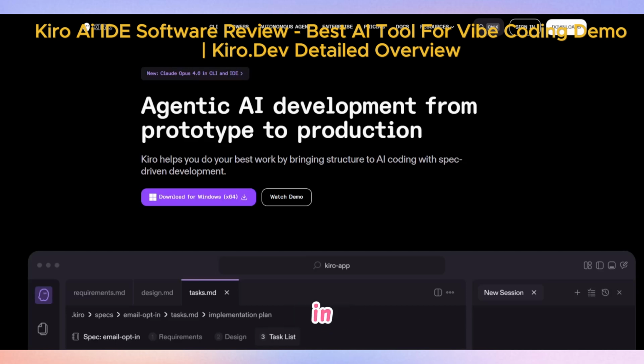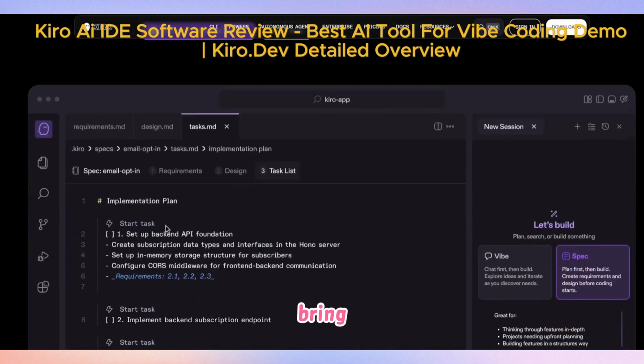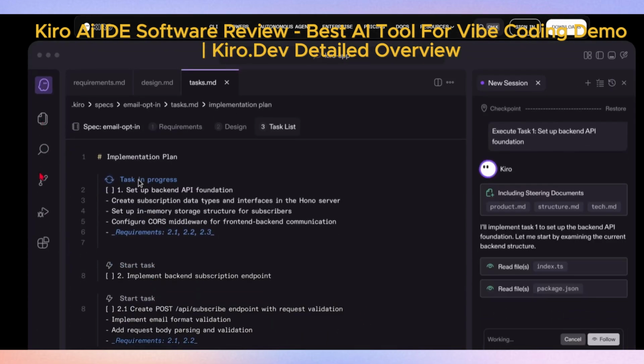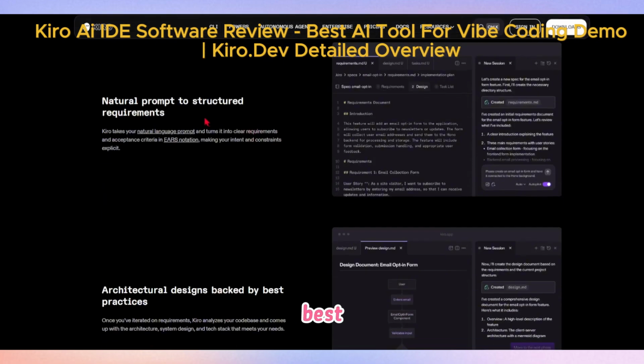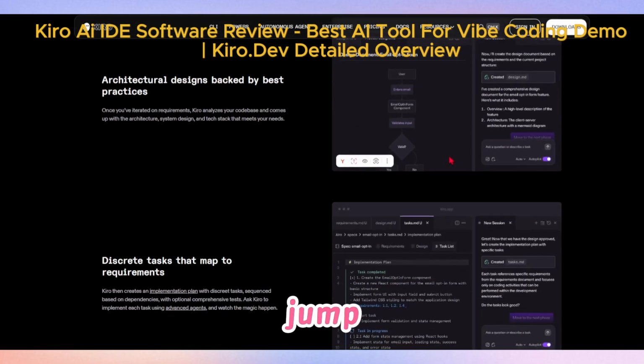What's up, team? In the world of AI coding assistants, a new player is making some serious noise by promising to bring actual structure to the chaos. Today, we're getting hands-on with Kiro AI IDE to see if it lives up to the hype of being the best tool for vibe coding. Okay, let's jump right in.